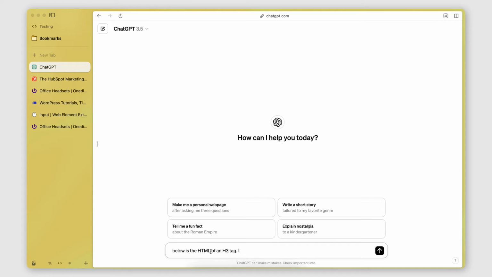No, I want to say below is some HTML. I want you to generate the CSS selector that will allow me to extract the link. Extract the link because, yeah, there's only one link, so that's the link I want to extract.